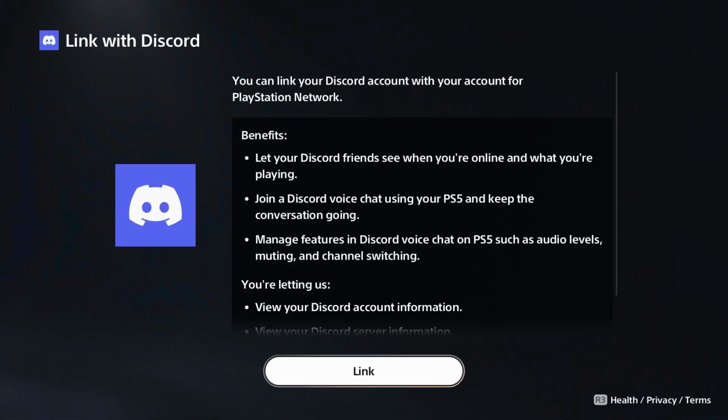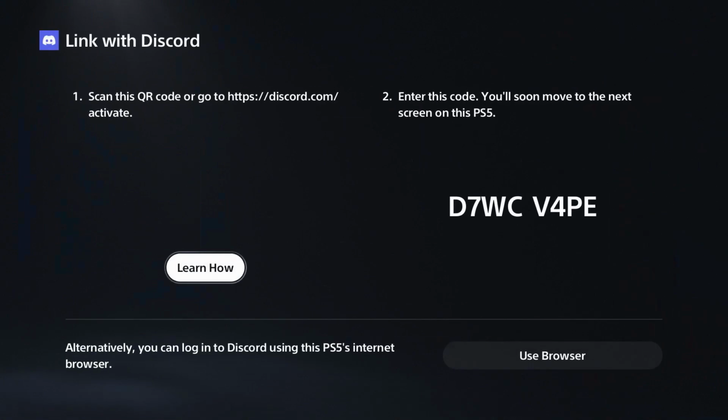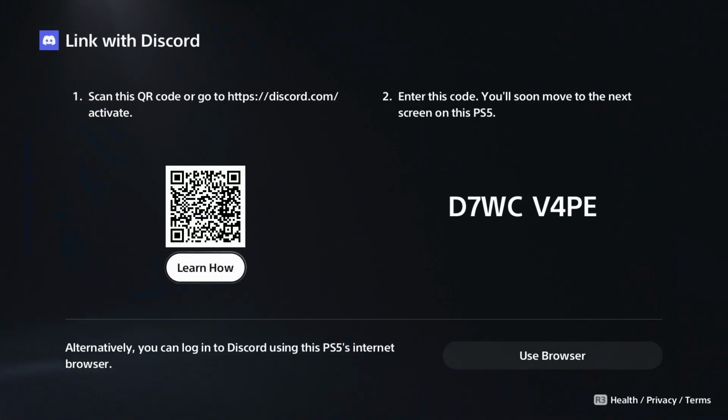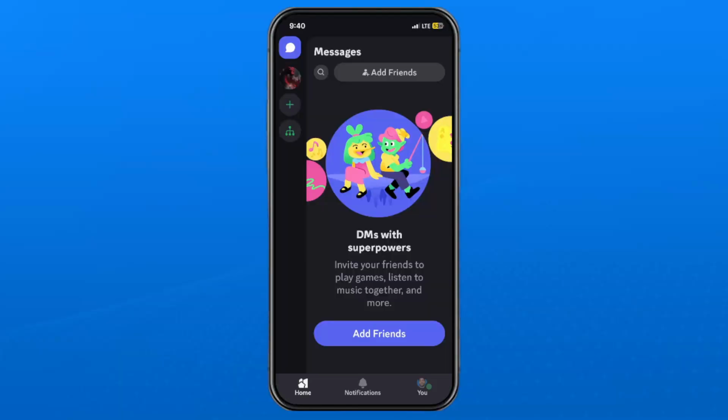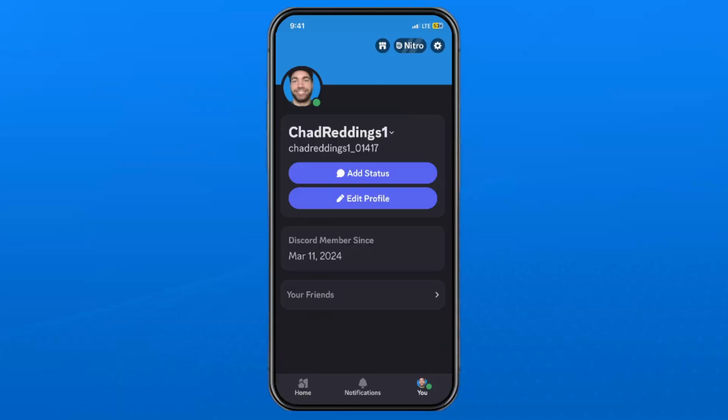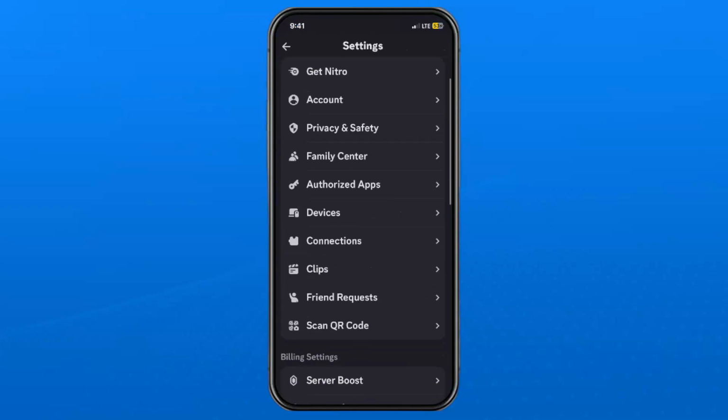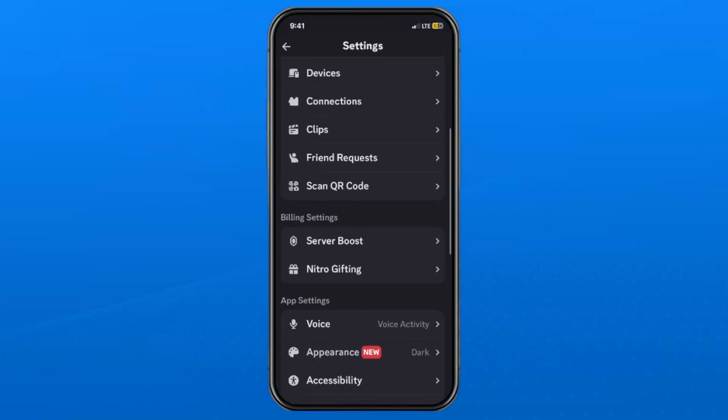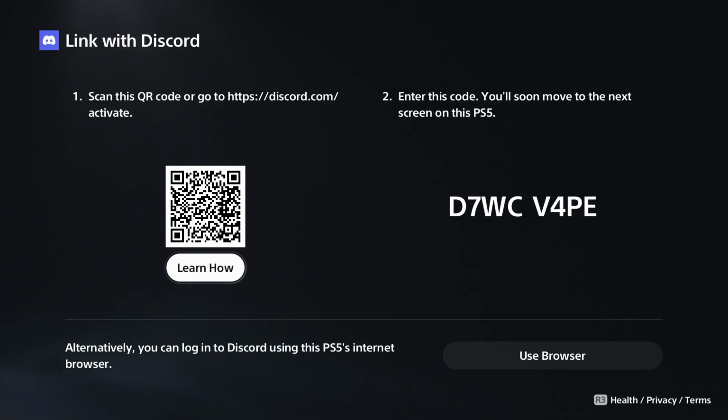And the easiest way I recommend you do this to link your Discord is to simply download the Discord app from your phone and scan the QR code when you're signed in. Now, to scan the QR code, you want to select your profile picture in the bottom right corner in the app, and then select the settings cogwheel in the top right corner and scroll down under account settings and select scan QR code, and then you just want to scan the QR code on your screen. Then authorize it and give it a couple seconds on your PS5 to recognize it.